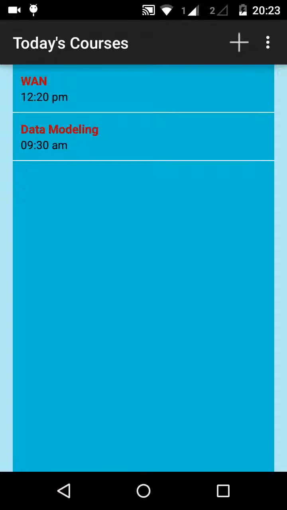For a professor, the homepage is basically all the courses that he's taken or is going to take during the semester, and all those which are scheduled for that particular day. For today, which is Saturday, he has WAN and data modeling during these respective times. If he wants to add any new course, he can click on the plus button on the top right corner.